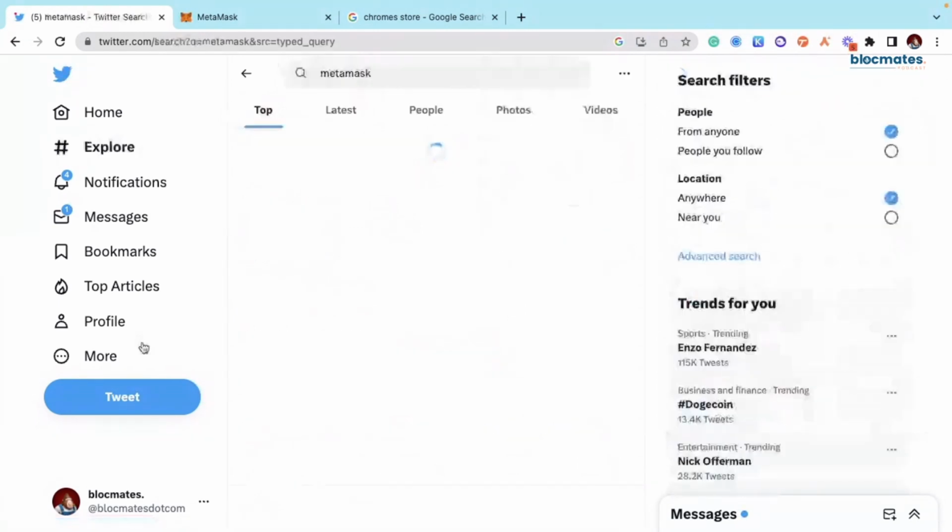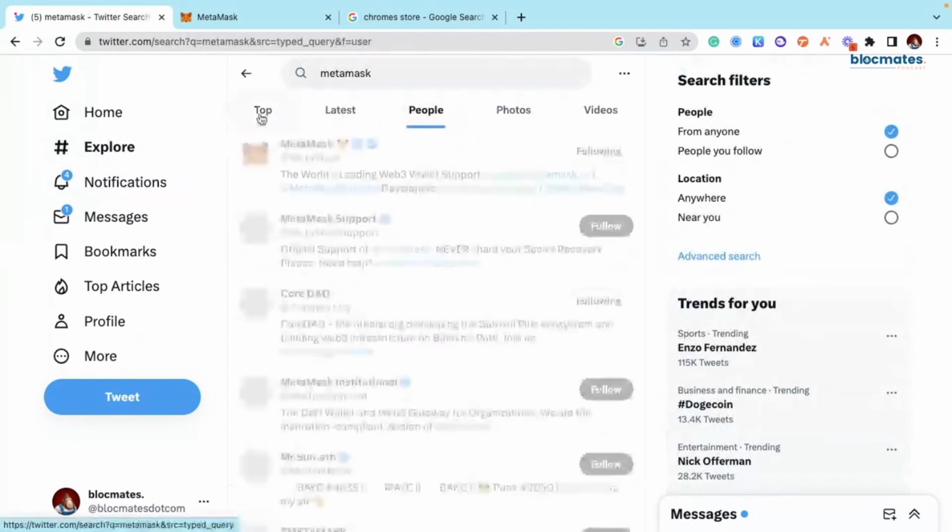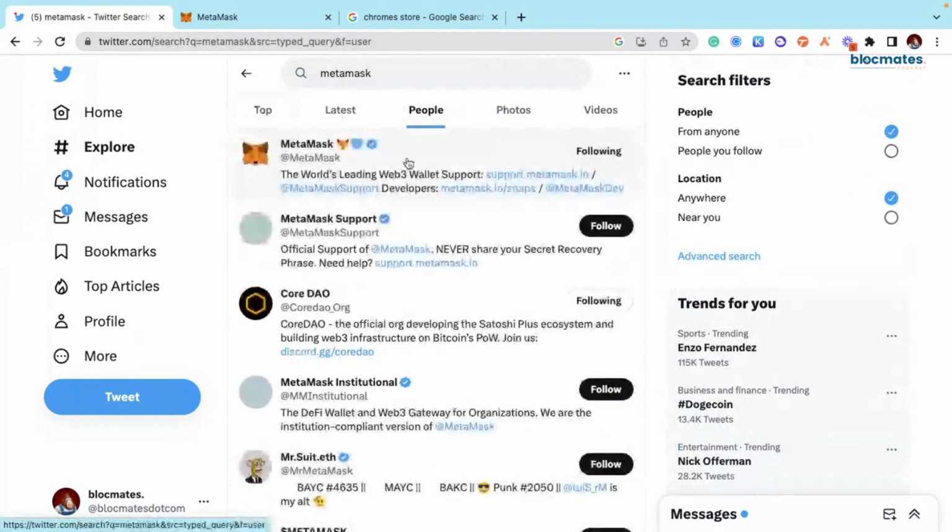So basically what I'd do is, I'd use Twitter, I'd try and find MetaMask, search for that. Hopefully it brings up the top people. So yeah, world's leading Web3 wallet support. So MetaMask.io is what you're looking for.